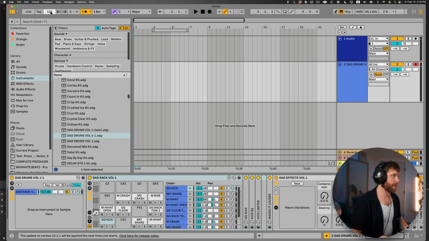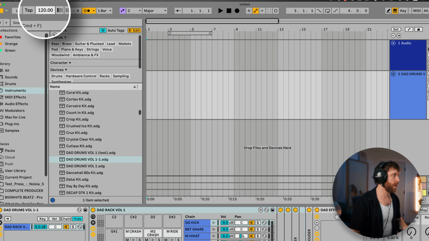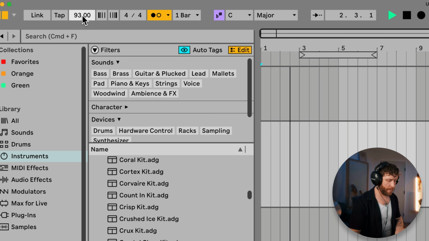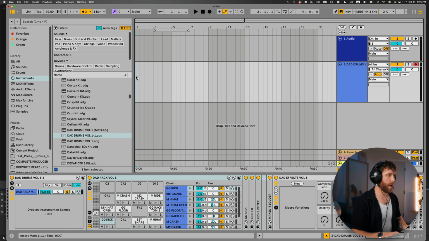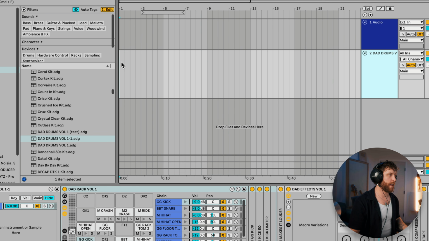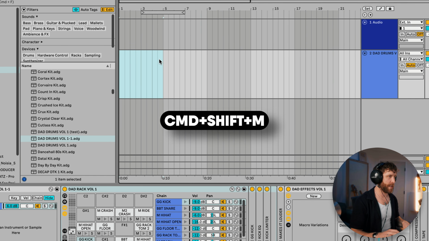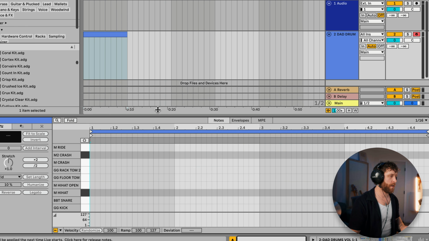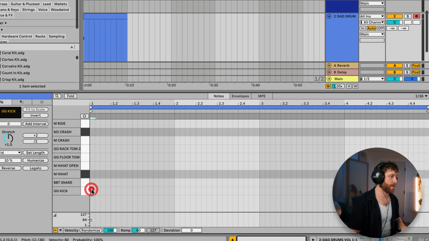All right, so normally Ableton will start at a tempo of 120. I'm gonna lower my BPM probably to like 93, maybe 92. I don't know, somewhere around there. It's not too important. And what I'm gonna do is I have a couple options here. Once you drag your dad drums onto a new MIDI track, you can either highlight a section like this, press Command-Shift-M, double click on the MIDI clip, and then go ahead and draw in a drum pattern.